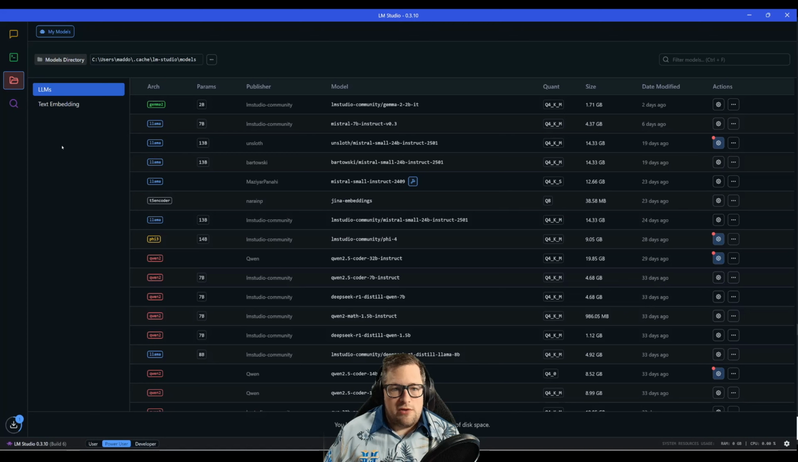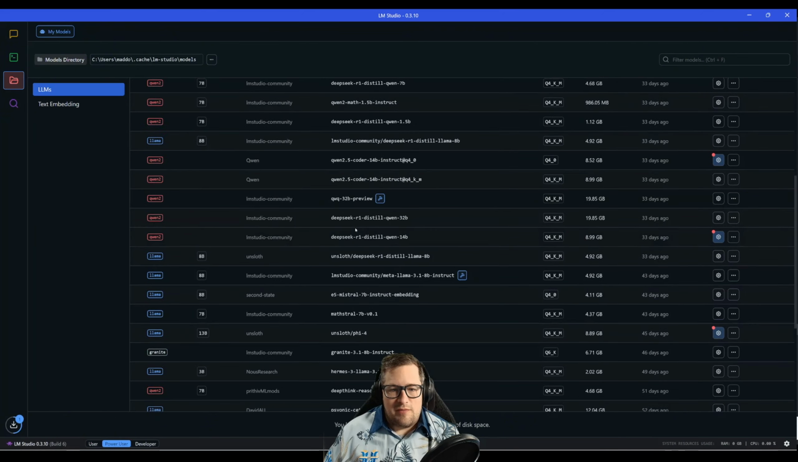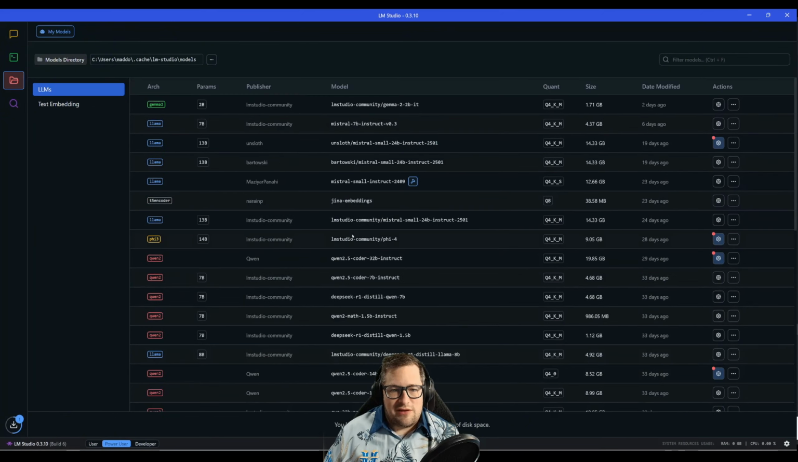And I just want to point you to another area because this is going to be important for you to know. If you click on this folder on the left, you see My Models. So you can see all the models that you've loaded. They actually organize it by LLMs and text embedding. You can see I've downloaded maybe too many of these, but I love testing local models.